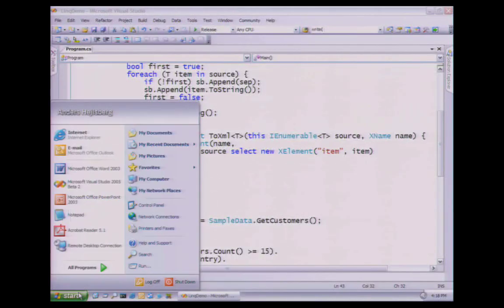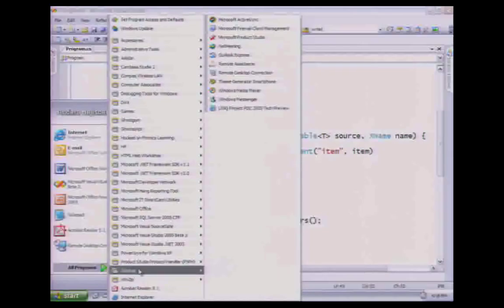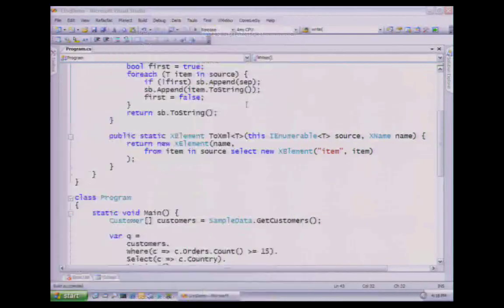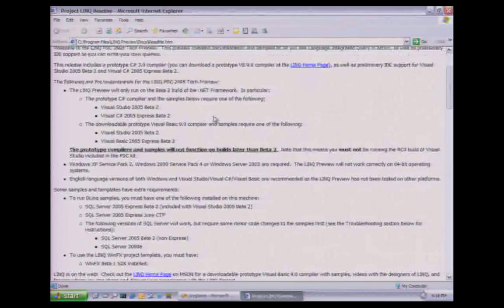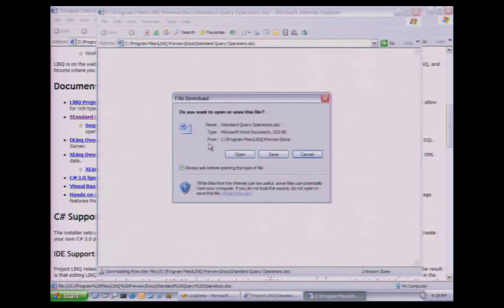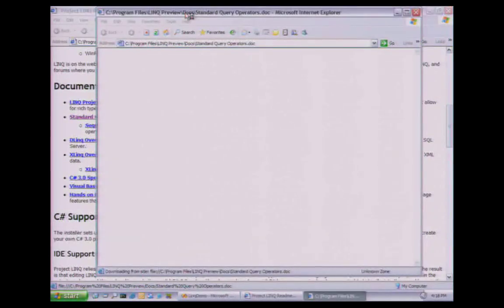So when you install LINQ, we bring up this little web page here that's part of the install, and in here we have links to a bunch of documents that come along with LINQ. There's an overview of the LINQ project. There's complete documentation for all of the standard query operators here that you saw me use.